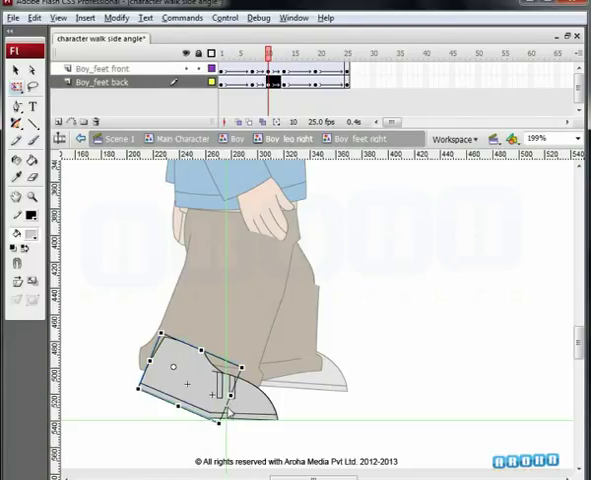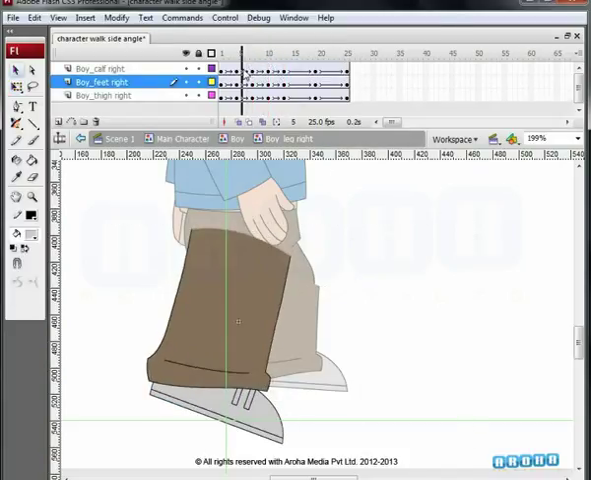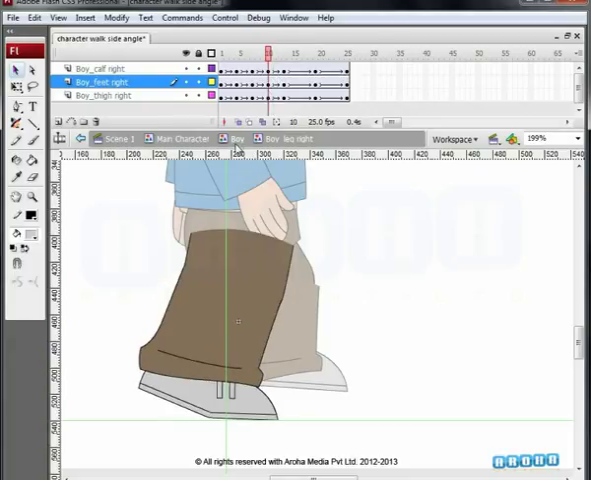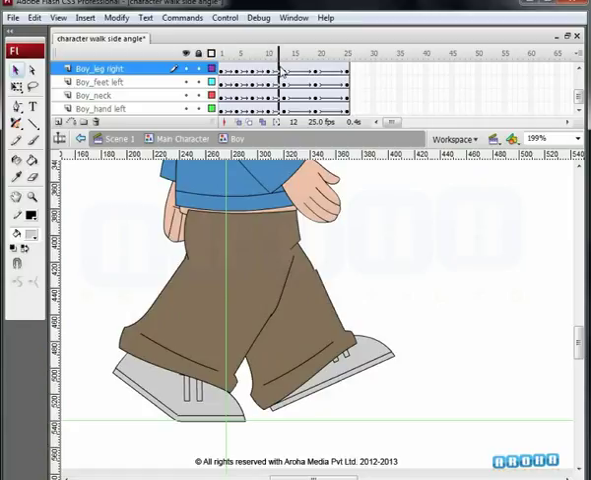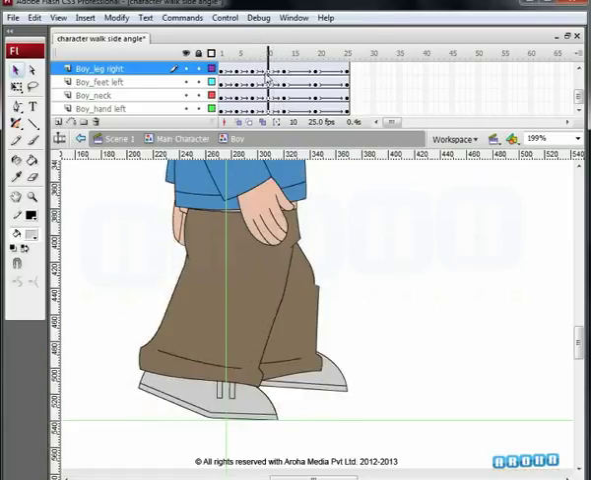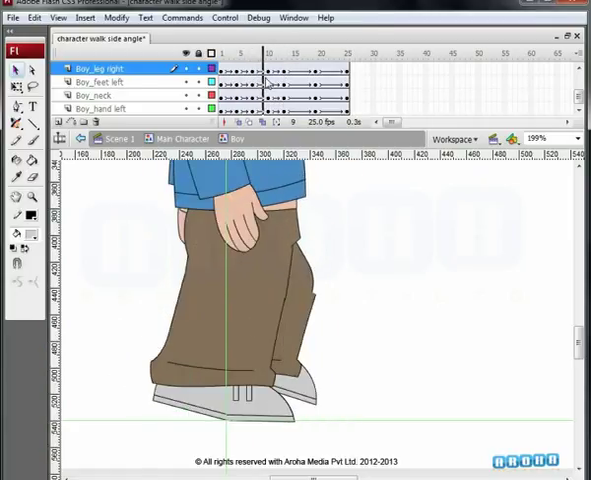Let's see the result. Exit the symbol by double-clicking in the empty space. Note that when you wish to check the result, come back to the boy symbol. That's where the final animation is reflected. Drag the timeline seeker slowly back and forth.